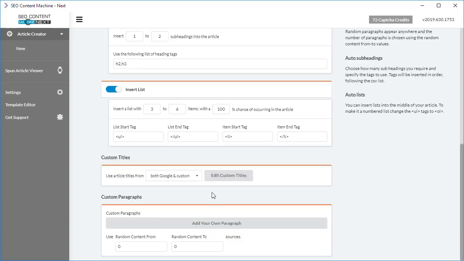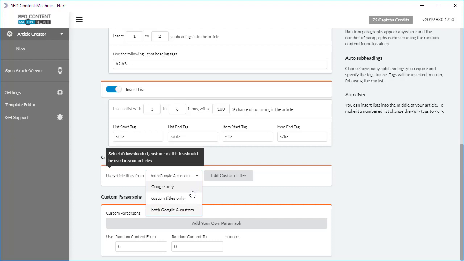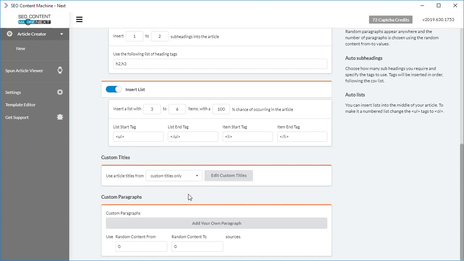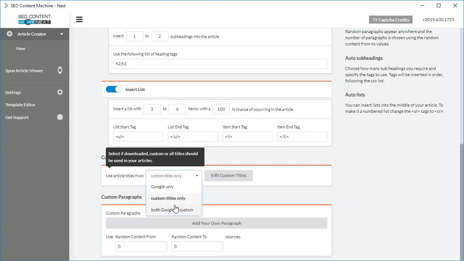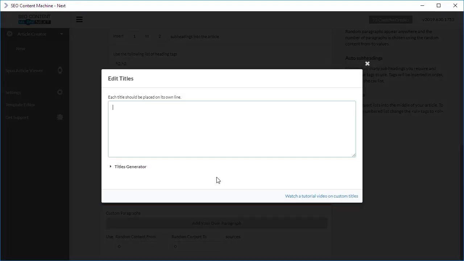If you want to customize your titles, don't forget to choose either by default Google only, or only use custom titles, or both. Click on Edit Custom Titles. This is where you paste in your custom titles. I won't go into the usage of the titles generator. Feel free to click on this link here to watch a tutorial video for it.